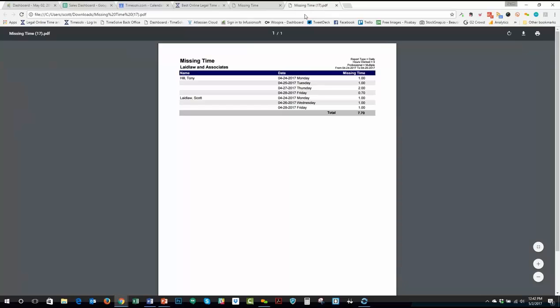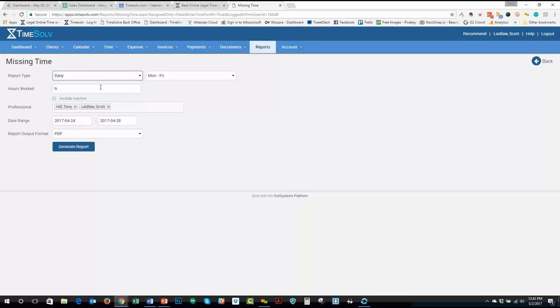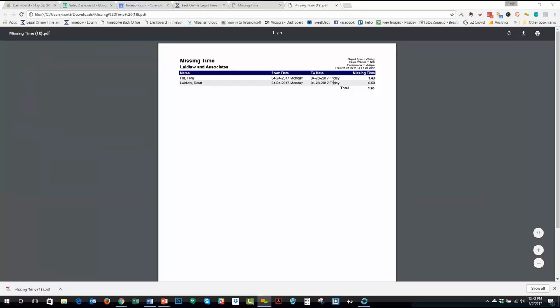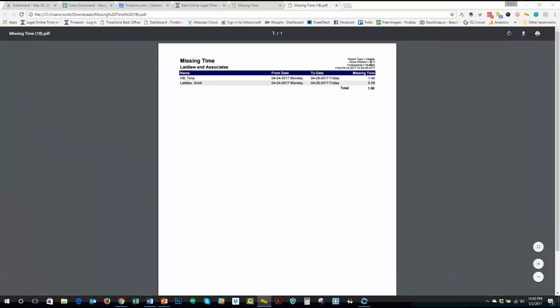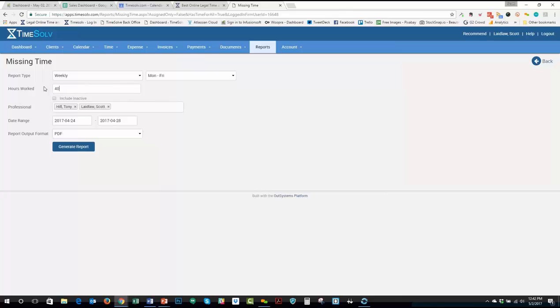And you can customize that, the thoroughness of it, the flexibility of it. I can say, well, let's just do it weekly. And we expect our attorneys to work 42.5 hours a week. And let's generate that same time period and see what the missing time is now. Oh, and you can see that Scott Laidlaw worked just a shade under that 42.5 hour minimum, and Tony Hill 1.4 hours. Now, if I say, hey, we only have a requirement of 40 hours a week, it's not going to generate the report. It's going to say, hey, sorry, no data found. So again, the flexibility, the thoroughness of what you can see within your software is huge.